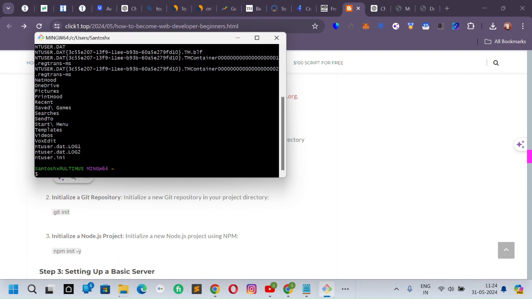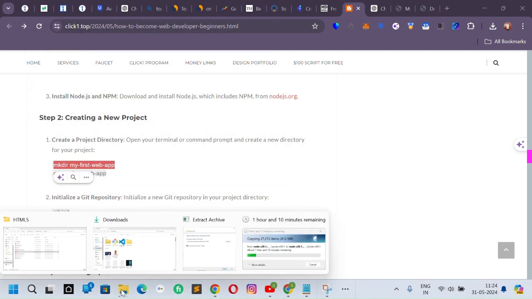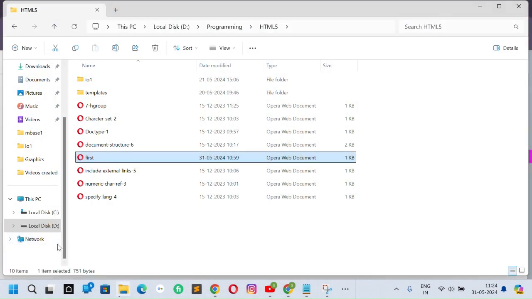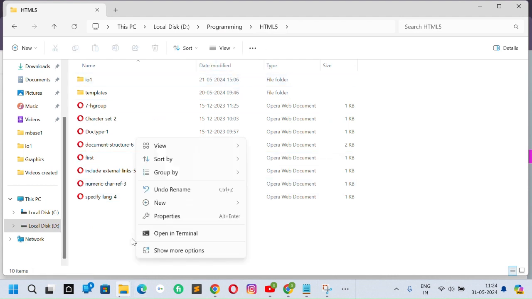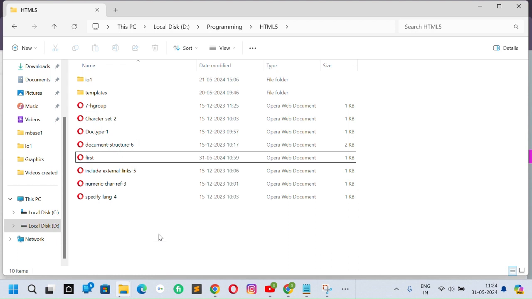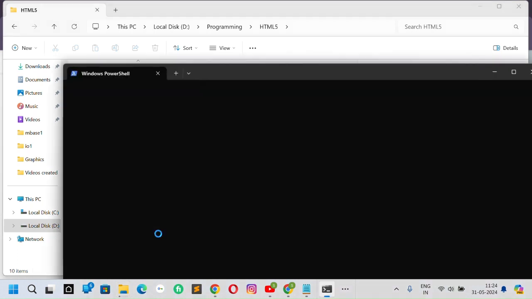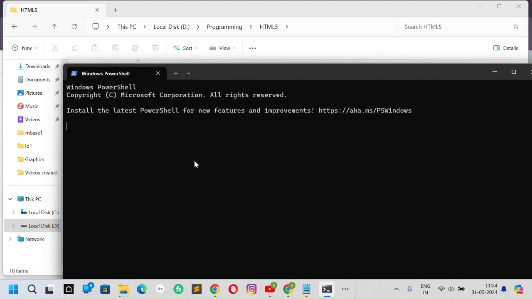For example, you should go inside the folder where you have the files, and over here you will open the terminal. Basically, this is what you do. What this does is it takes you right to the place where you want to create the file. So what we are doing is mkdir my first web app. We are creating a directory called my first web app, and it created that directory. Hope that was simple.